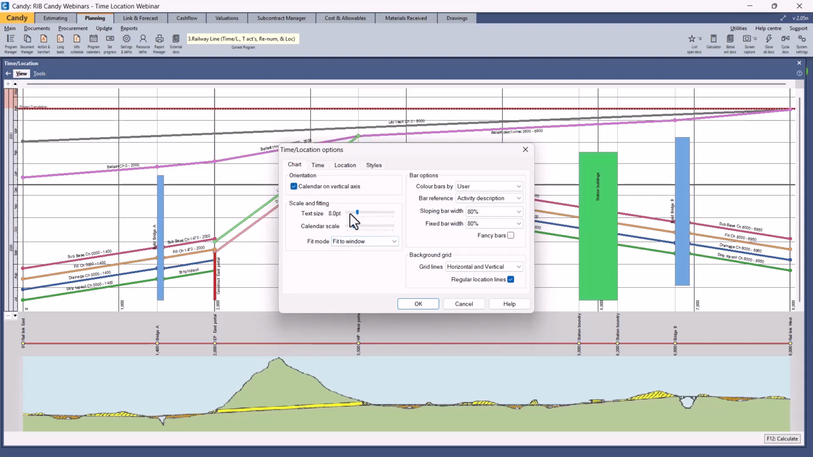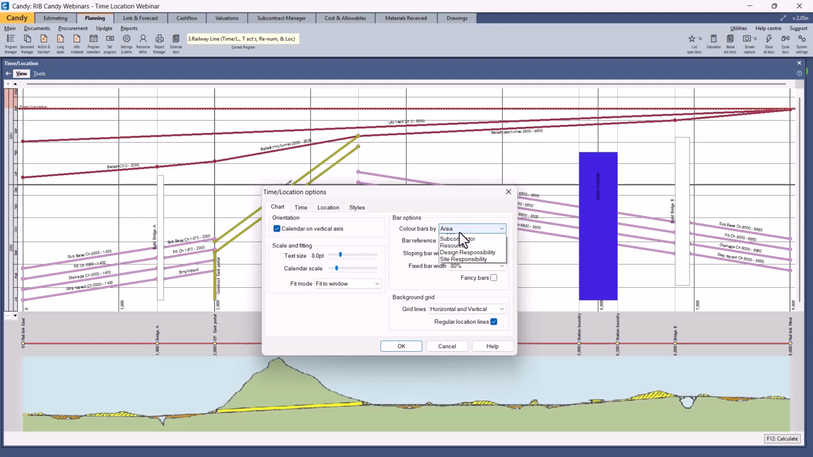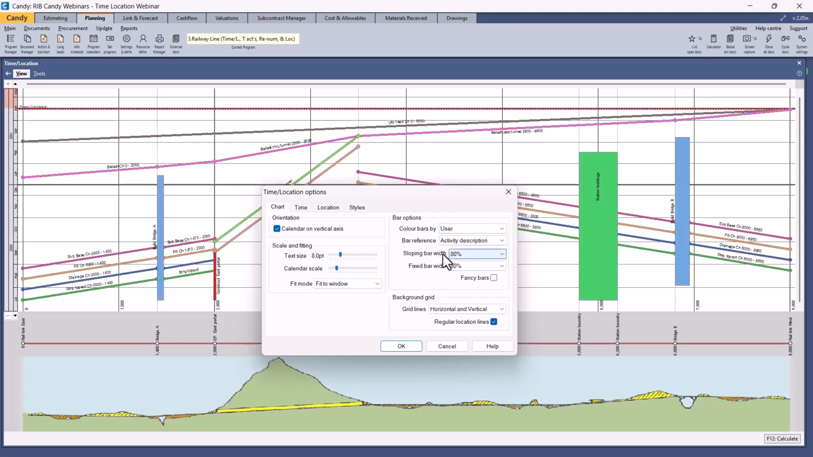We're not going to change it here. Text size, calendar scale, that's all been handled. Fancy bars on and off has been handled, but what wasn't handled is this. Color bars by user code at the moment is the selection. You can color bars by float. You can color bars by area code if you've allocated area codes with different colors. Let's leave it at user code.